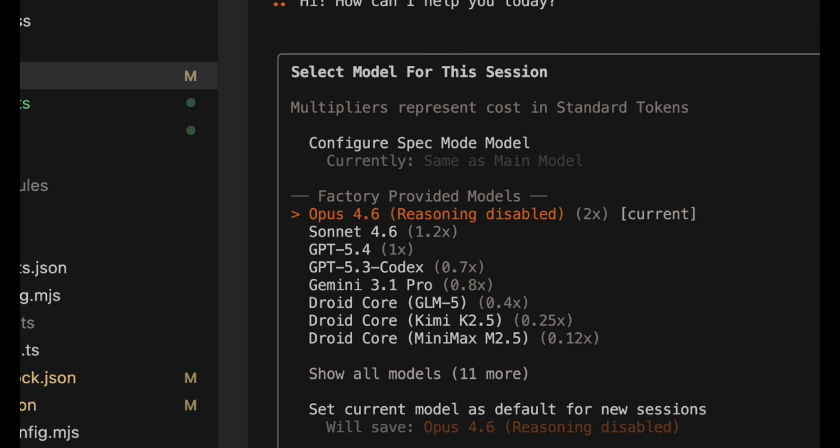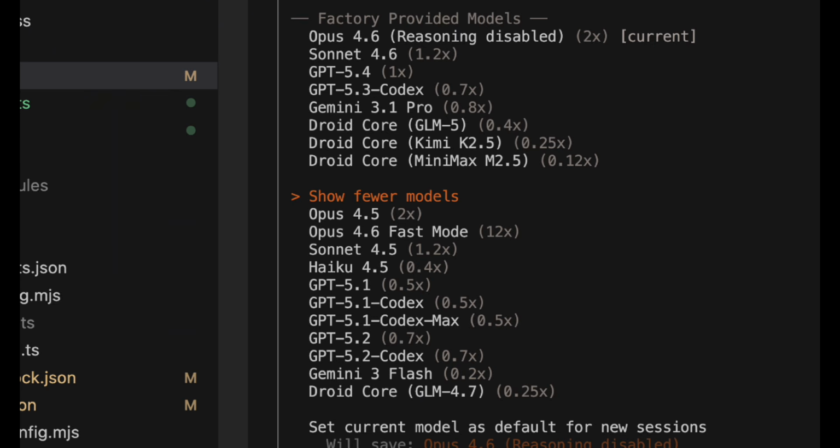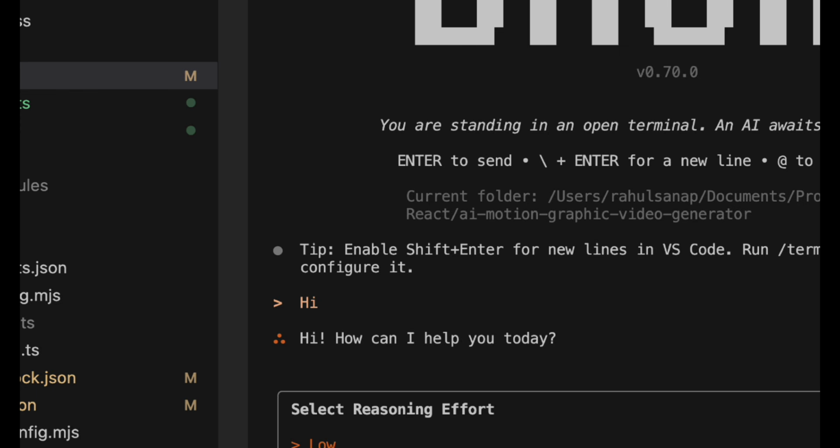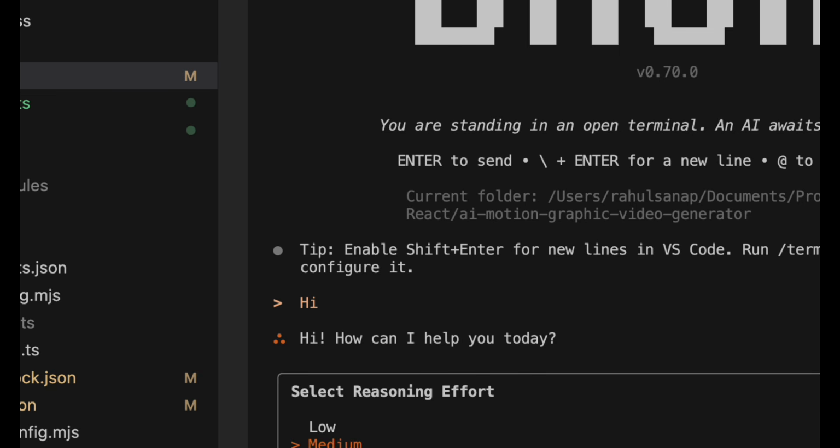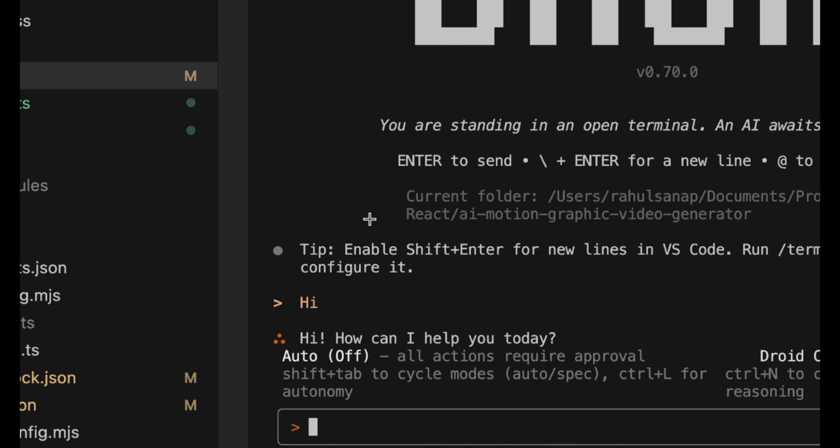Obviously Opus is a very high-end and costly model, but Minimax M2.5 is very popular right now, so you can use that. Let's select this Droid core and go with that. I will hit enter because it's a very low cost model. I will select the reasoning as high, and then you can start implementing anything you want. As simple as that.